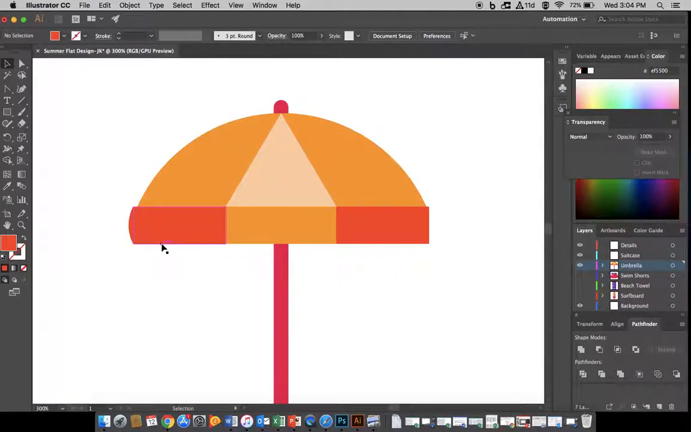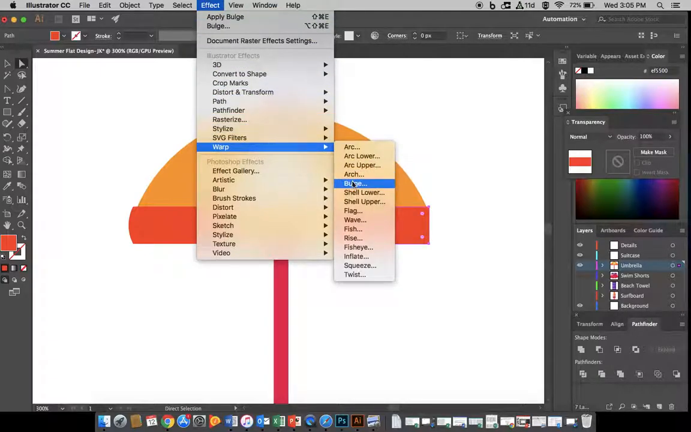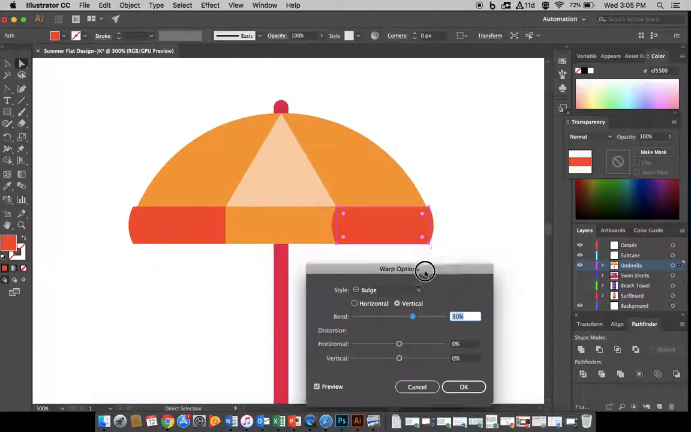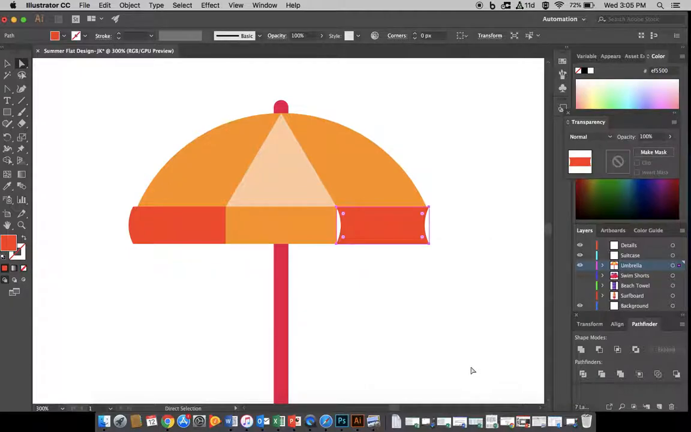It bulged out that side over there. So now we want to bulge out this side over here. So in order to do that, go back to your direct selection tool so you're just getting that one there. So we did Effect, Warp, Bulge, but now if I bulge it at 30%, I have a bulge over here on the left side, and I don't want that. I just want it over on the right. So I want it the opposite of this. So the opposite of 30 is negative 30. So change that to negative 30, then hit OK.